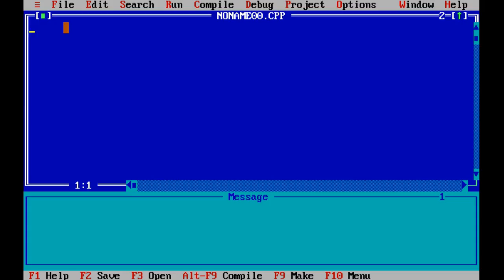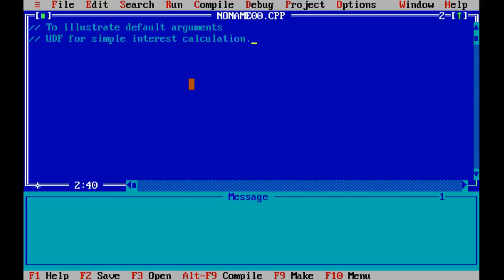Okay, let's look at the next one. Now here we are going to check out the concept of default arguments. So basically to illustrate default arguments, we will be writing a UDF for simple interest calculation. Okay, UDF stands for user defined function.